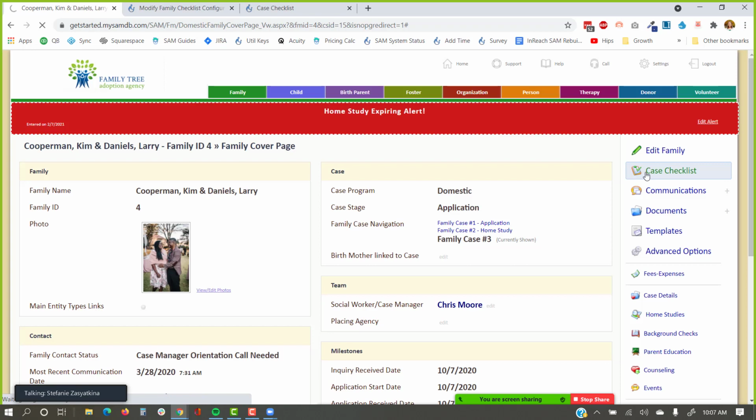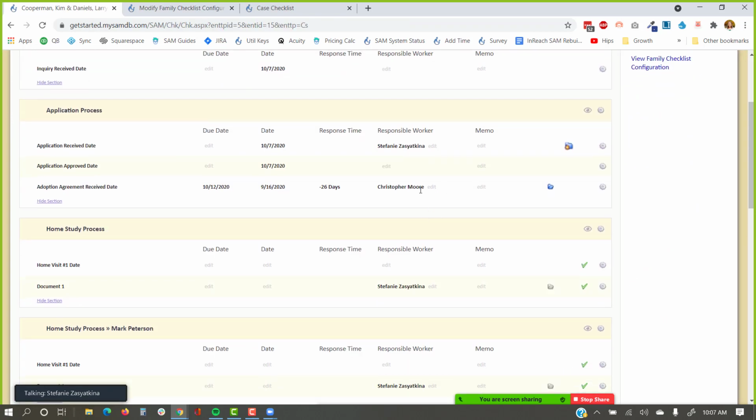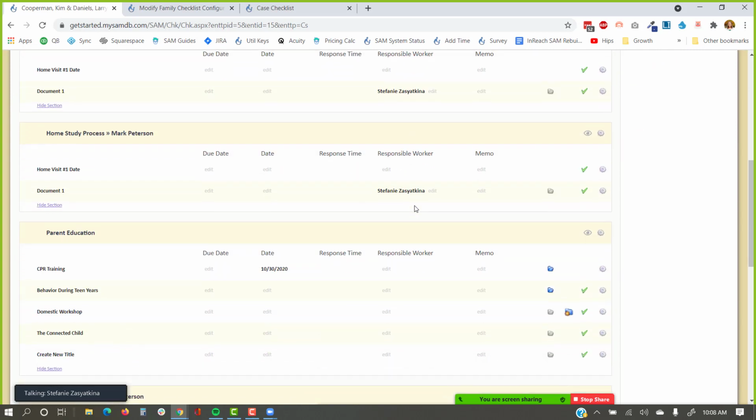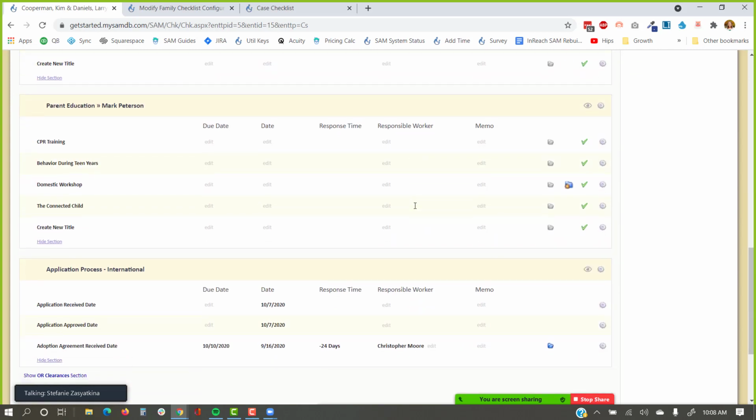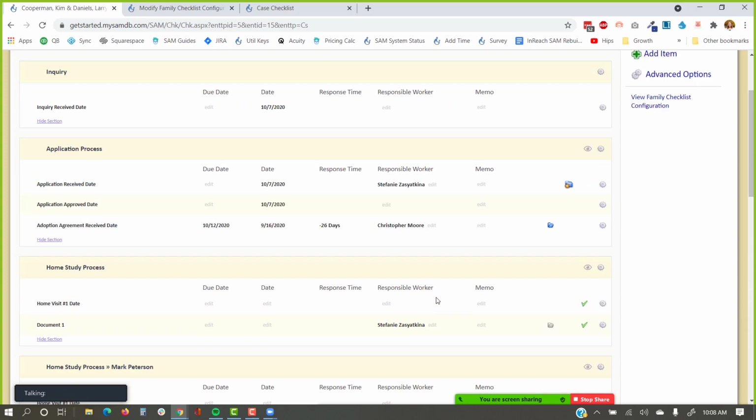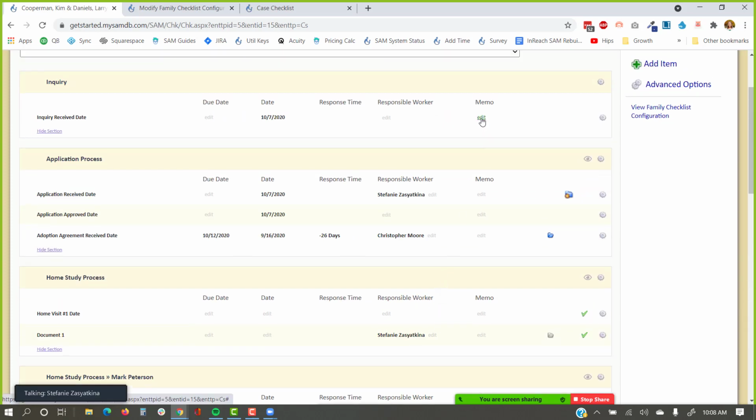Their name will show up on the checklist. Okay, so you can see that that person now is, and anywhere else that there might have been the role assigned, that person's name is now in here. You can have a memo. The memo really is a text box. That's all it is right now. So it is whatever you want.